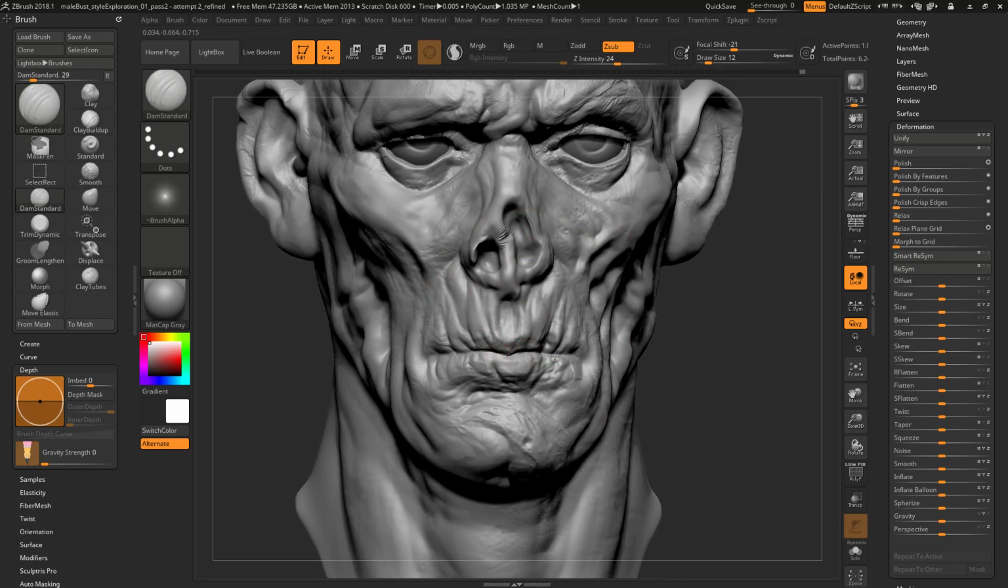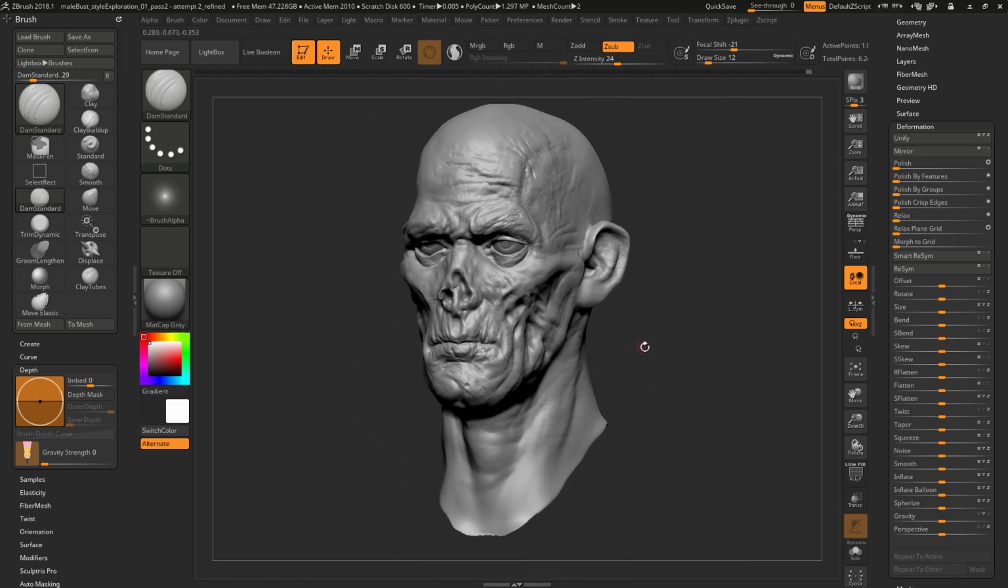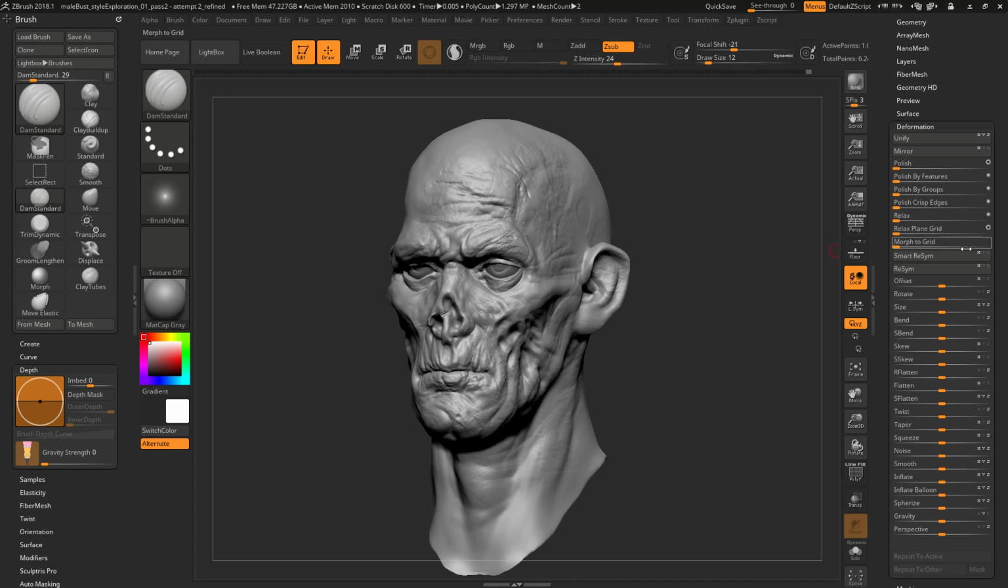And before I call it, let's get some more definition in the lips area. And there you have it. Hope that was educational.